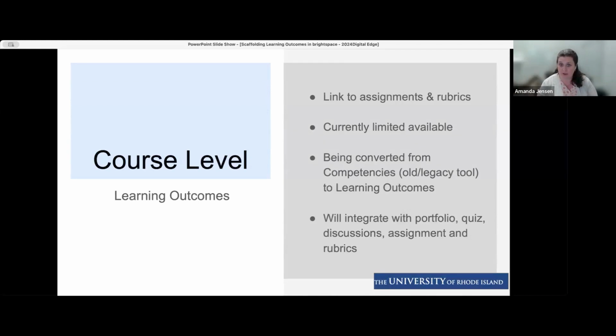It will eventually integrate not only with the assignments and the rubrics, but it will also be able to integrate with the portfolio, quizzes, even specifically at one quiz question. You can link one quiz question to a piece of your learning outcome. And we'll go over how it will be scaffolded in a few minutes. So one piece of it, and then within the original assignments and rubrics.